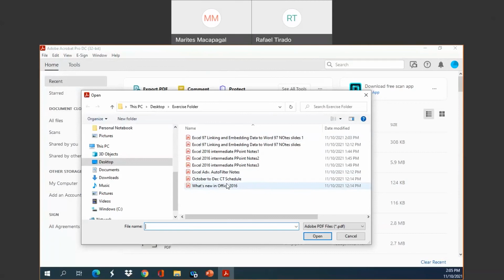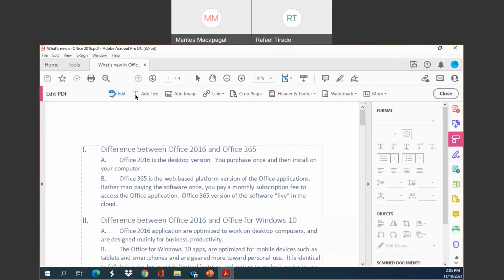There you go. This is a simple document. Now, if I have my edit PDF, take a look. The edit PDF would give you these different tools to work on. So you could edit, add text, add an image, create a hyperlink, crop pages, add headers and footers, watermark, and more.